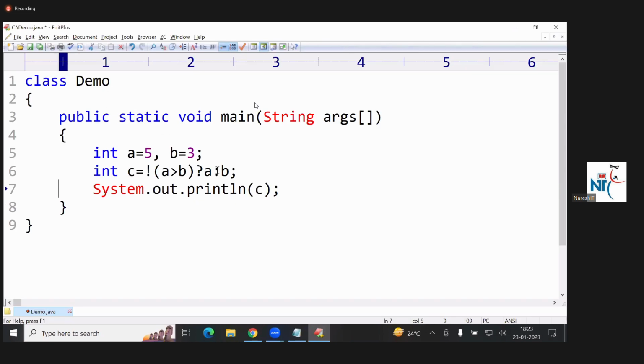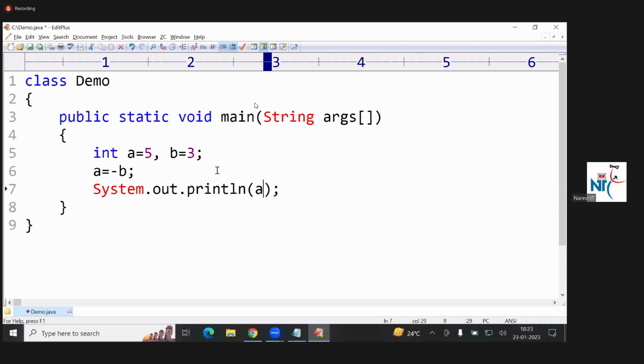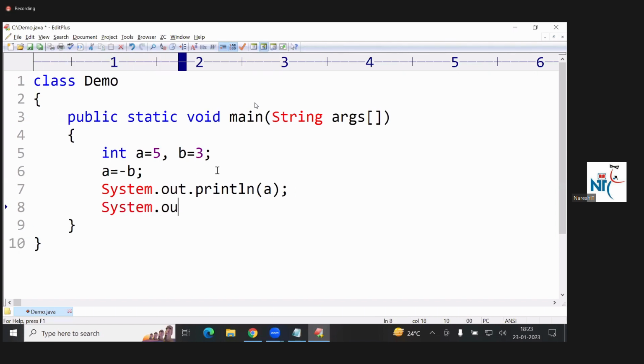Now A equal to minus B. Now what is the value of A? What is the value of B? A value is minus 3, B value is plus 3. That's it. Okay.